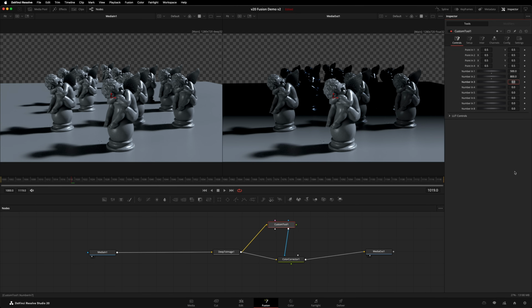We're just scratching the surface. There's so much more you can do with Fusion's new deep compositing toolset. That was just one example. There's one more tool that compositors will find helpful.